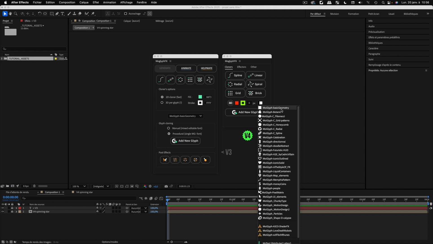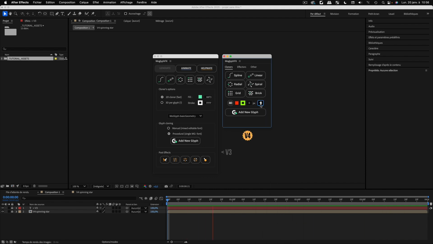So the Basic Geometry font is the default one. This is why you'll end up with a square here. But if you choose, let's say, Moglyph People, you will see immediately that you have the Moglyph People font just thanks to its new little thumbnail. So this is nice, a new nice addition.